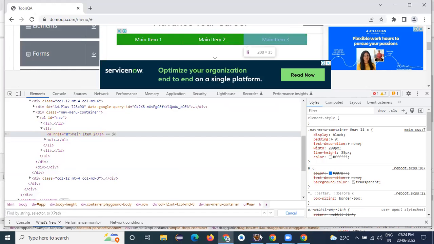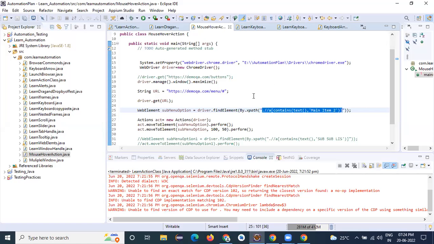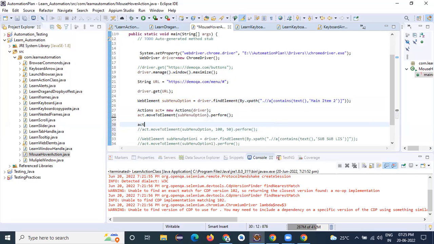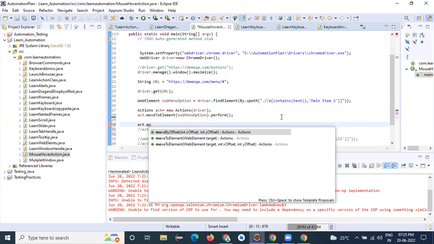So first I identified the web element. Selenium provides the moveToElement option. Through moveToElement we can do the mouse over. So first, again, write the Actions class, then take the web element. I will show you act dot move to. Can you guys see moveToElement?